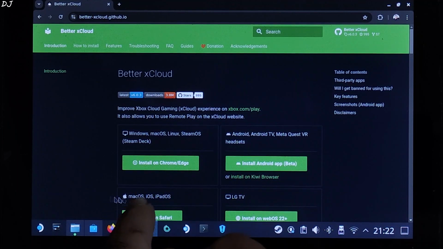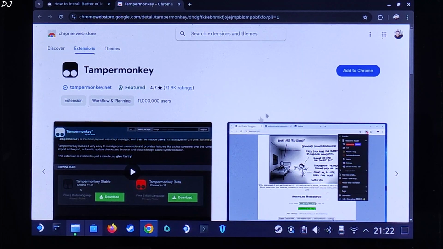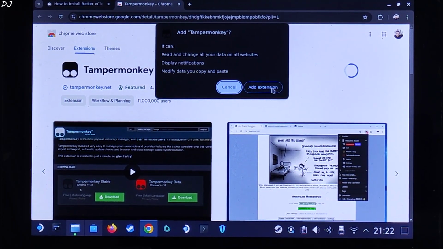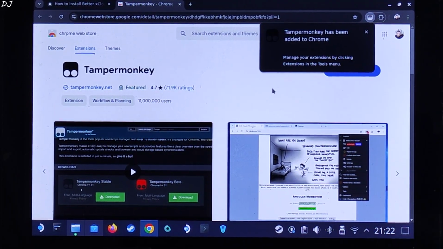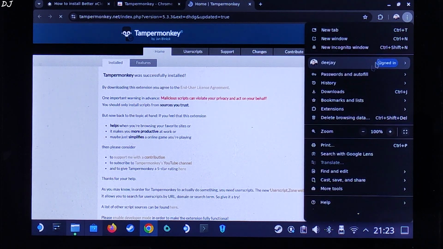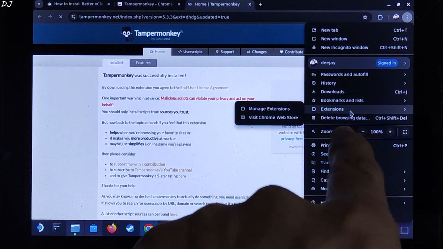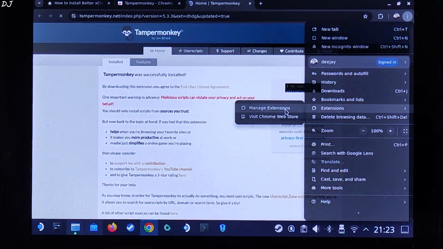Now just click on this link, install on Chrome Edge. This is for Steam Deck. You need to install Tampermonkey. Just click on it. It's an extension. Add to Chrome. Add extension. Done. Now just click on the three dots here in the top right corner. Click on Extensions, then Manage extensions.